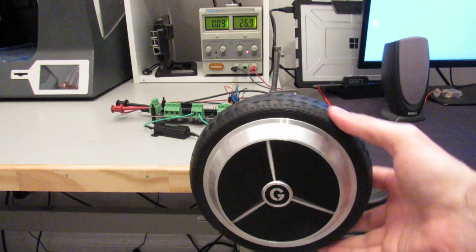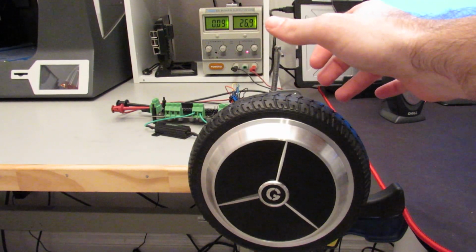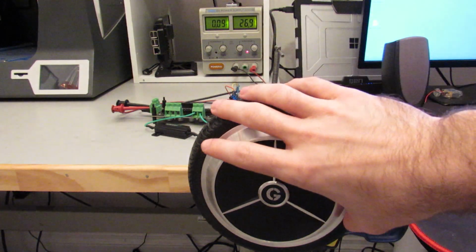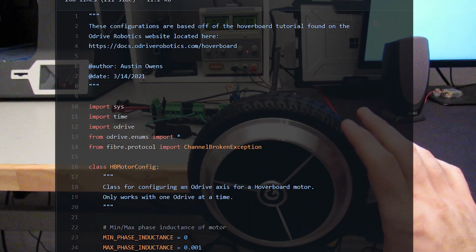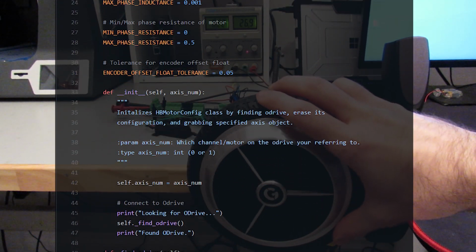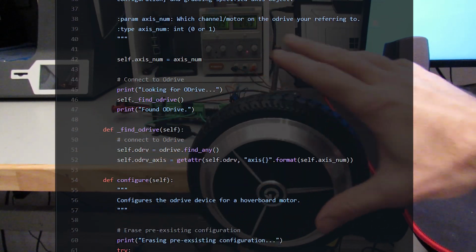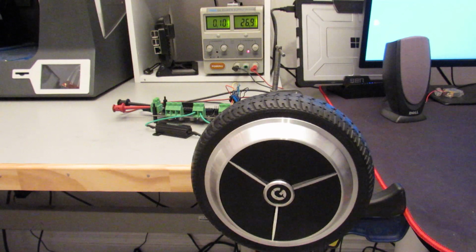If you just want the Python code I wrote to configure the ODrives for the hoverboard motors, I get that. I hate when YouTube videos drag on too long for something that can easily be explained in less than a minute, so the GitHub link for the code is in the description. All you need to do is run the script with Python 3 when you have your motor connected to the ODrive and your ODrive plugged into the computer. After that, your ODrive should be all set to work with your hoverboard motor.